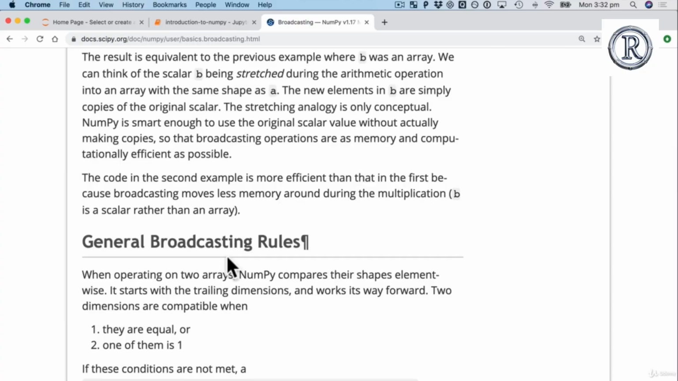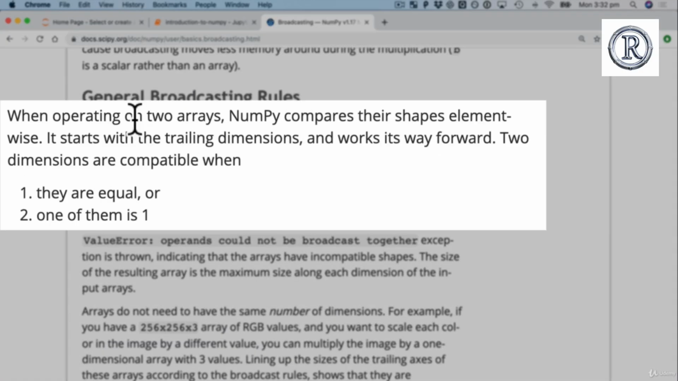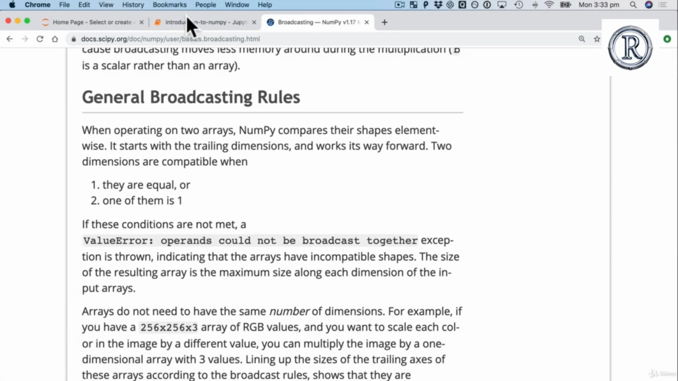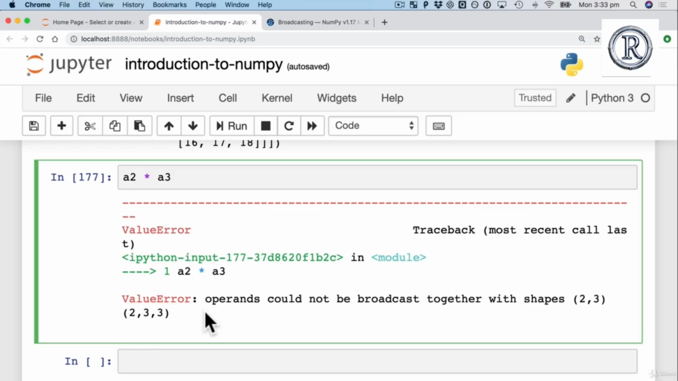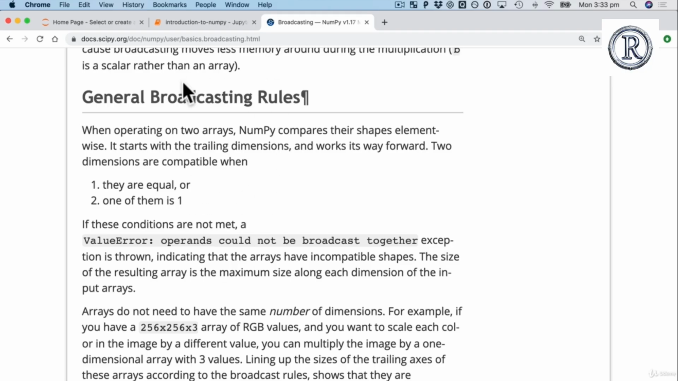So, general broadcasting rules. When operating on two arrays, NumPy compares their shapes element-wise. It starts with the trailing dimensions and works its way forward. Two dimensions are compatible when they are equal or one of them is 1. Now, to save a little bit of time, instead of going through the entire documentation, I'll leave that for you. I want you to have a think and try to figure out how we would get these two to be compatible. How would we fulfill this broadcasting need?